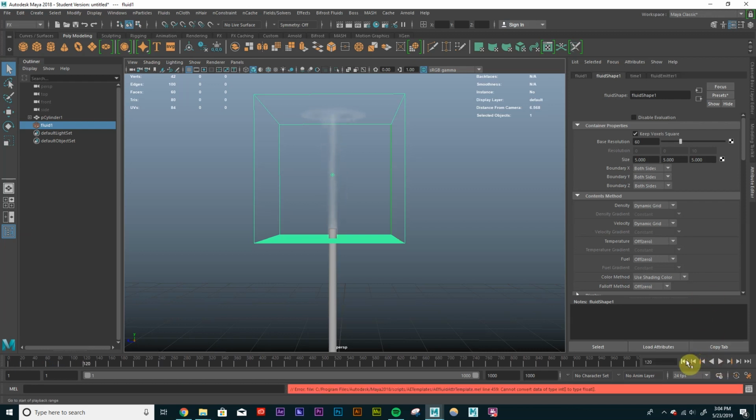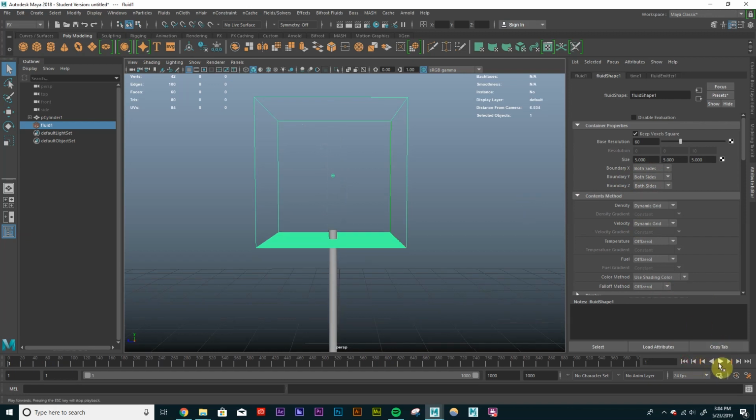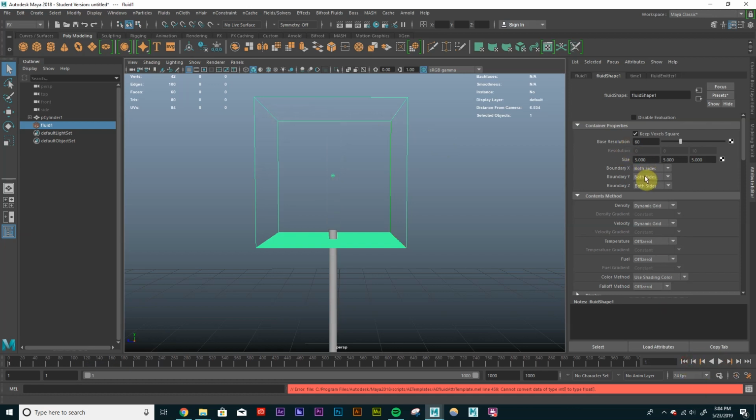Okay, so right now we can see while it plays, it hits the ceiling and kind of collides with the ceiling. So it looks cool, but that's not really what we want. So we want to get rid of these boundaries here.